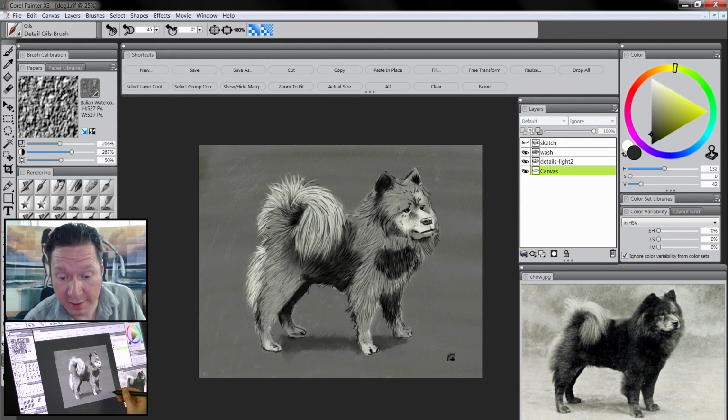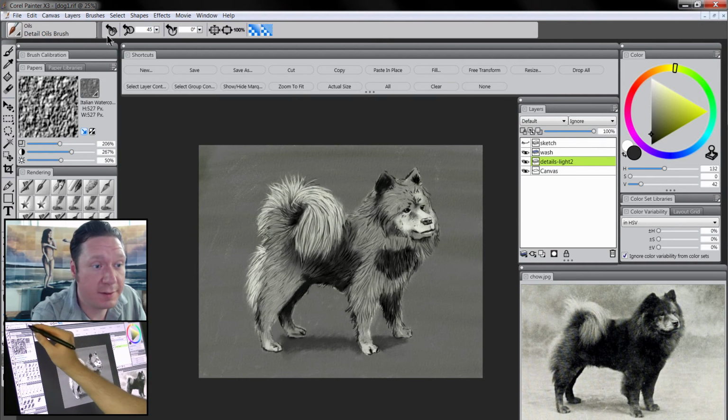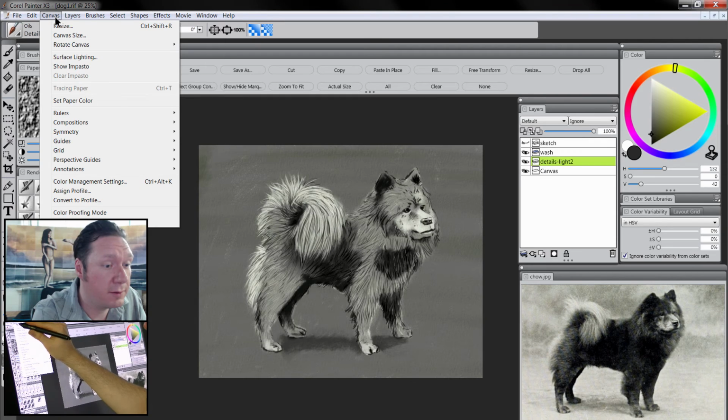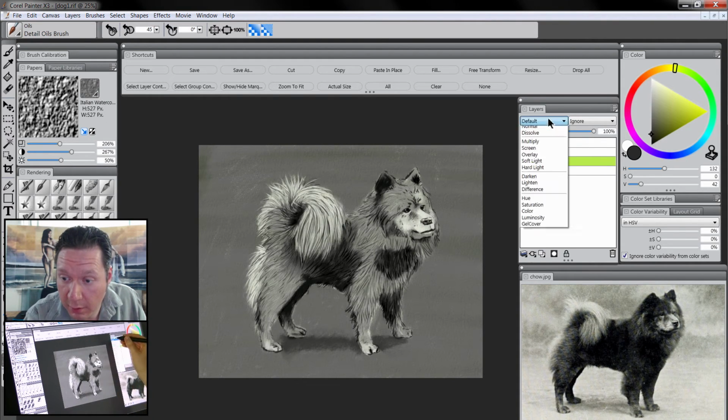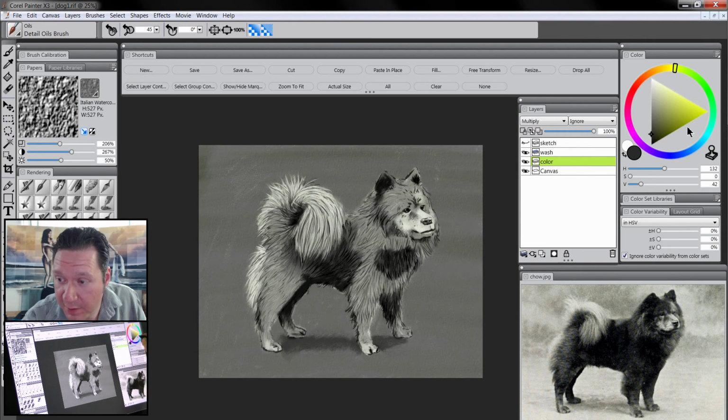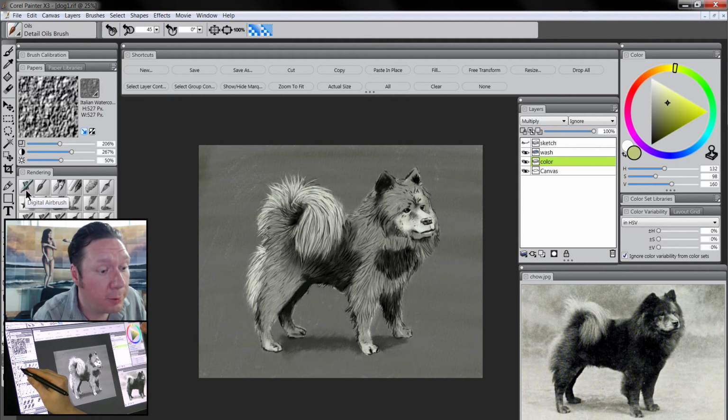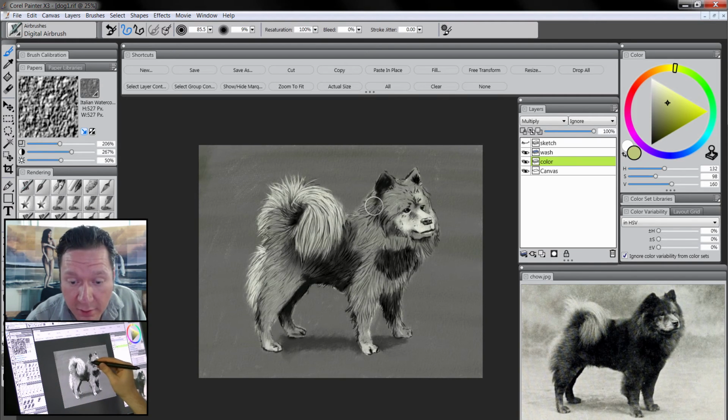Now let's start bringing this together. So I'm going to just drop this details layer down to the canvas. So I'm going to do layers, drop. And let's create a new layer. Let's call it color. Well, let's select multiply for the composite method, and we'll keep using this color we have here. Let's try it and see how it looks. I'm going to use the digital airbrush. Needs to be more gray. There we go.